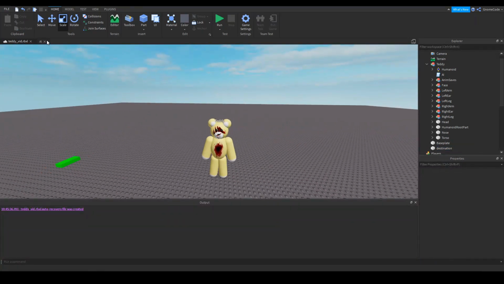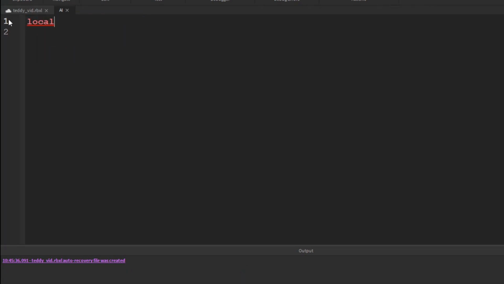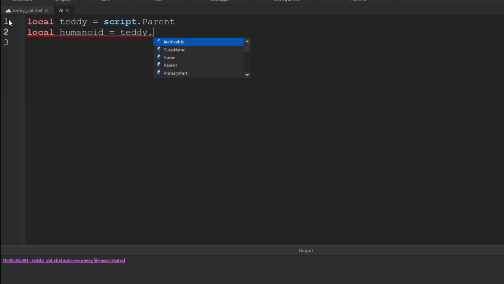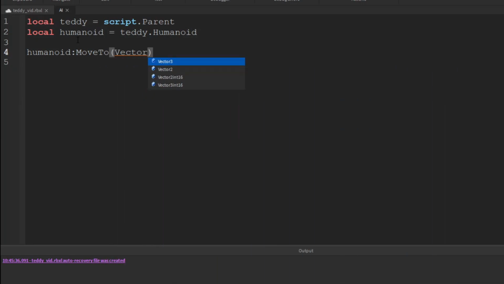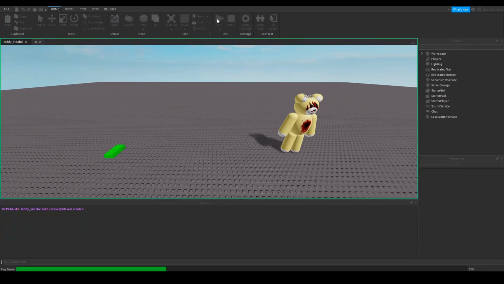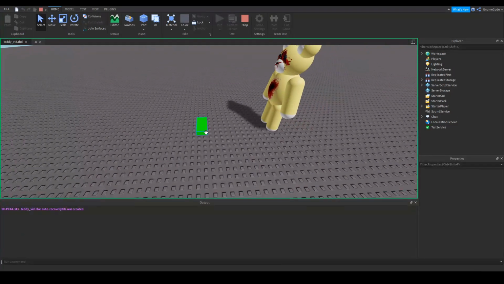Okay, and then back into our AI script, we're going to create a few variables. So we can say local Teddy will be equal to script.Parent, and local humanoid will be equal to Teddy.Humanoid. Okay, and then if we want it to move, all we need to do is call a function on the humanoid. So humanoid, and we can use the MoveTo function, and this takes a position. So we could use a Vector3 value, but we can actually use the position of that part we just added. So we can say workspace.Destination.Position. Okay, so now if we run the game, we can see our guy will move towards the brick.